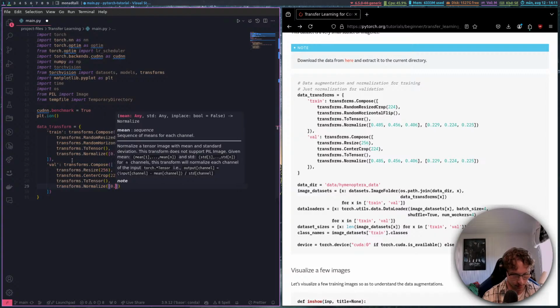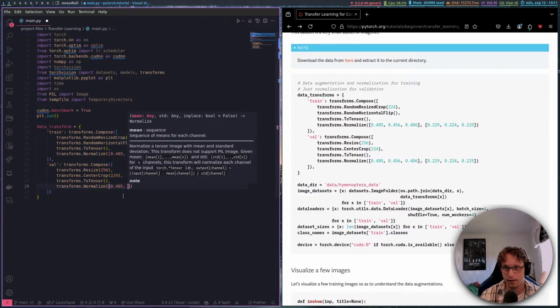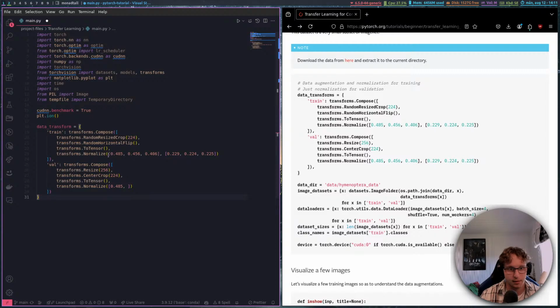So normalize like that, and this will be 0.485, and it's the same values, I think. Yeah, it has to be the same values. So we're gonna copy this whole thing. Let's clip it like that, and that's fine. So this will be our data transforms.